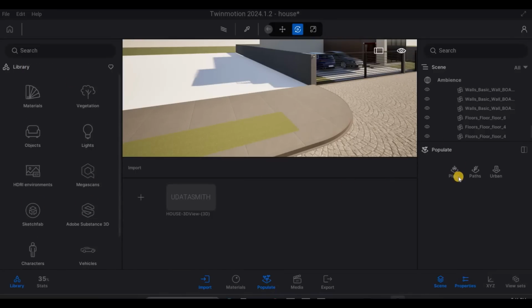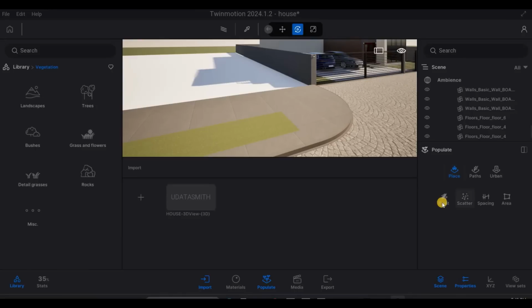So let's go to materials, vegetation, place. I'm going to paint them, or not paint, actually just scatter. I think it's gonna be easier for us to just scatter it.